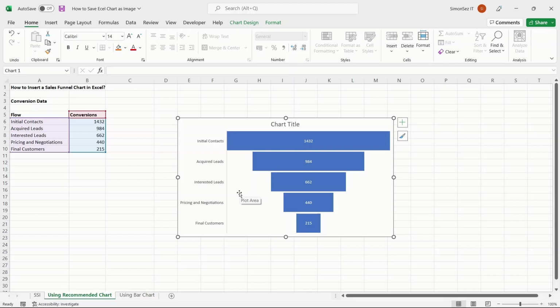Another way to save an Excel chart as an image is by copying and pasting them. One advantage of this method is that you can just copy and paste the image onto other platforms and even save them as an image if needed. To save the chart as an image, first, click on the chart.